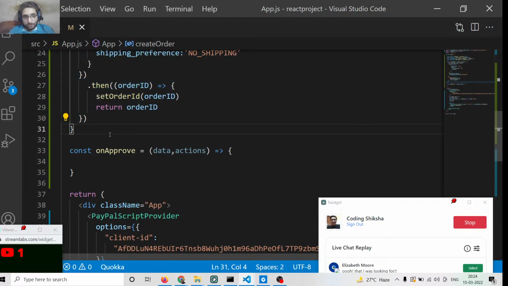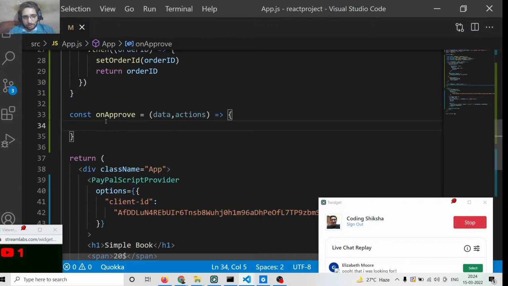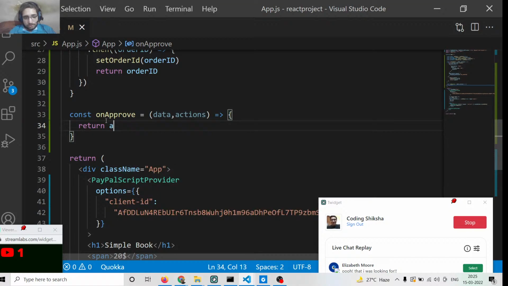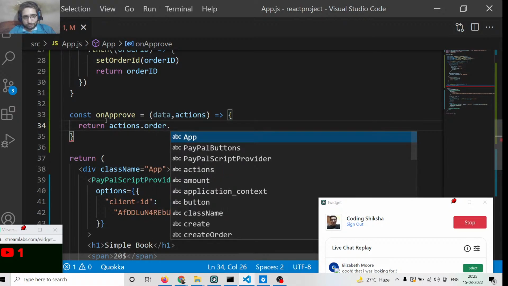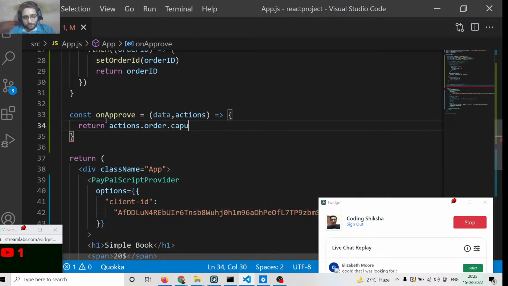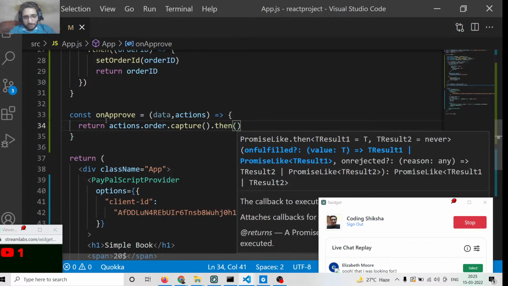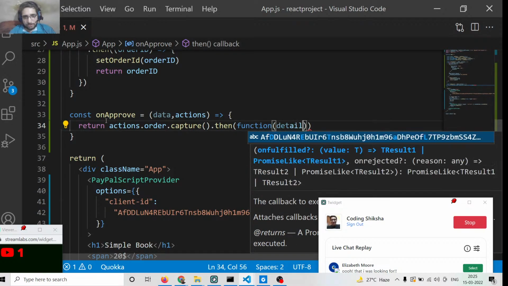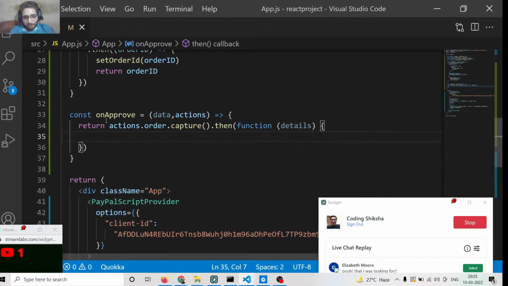And now we need to approve this purchase in order to actually do the transaction. So this is a very important function. So inside this we need to write again this code here, which is return actions.order. We need to capture this order, so we will use the capture method which PayPal provides you. So this again returns a promise, so we will say dot then, and this will have the details of the purchase that the user has done inside this callback function.